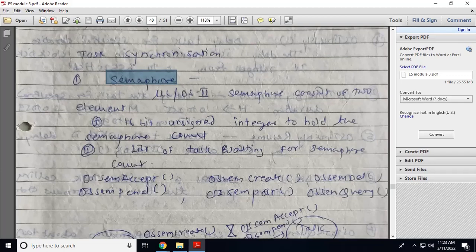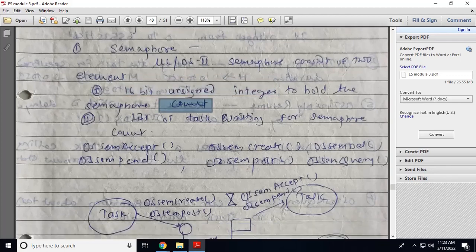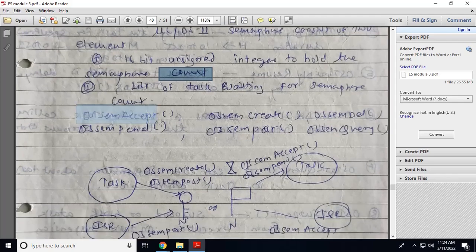Microcontroller OS2 semaphore consists of two elements: a 16-bit unsigned integer that will hold the semaphore count, and a list of the tasks which are waiting for the semaphore. So see, these are the functions: OS semaphore accept, OS semaphore create, OS semaphore delete, OS semaphore pend, OS semaphore post, OS semaphore query.